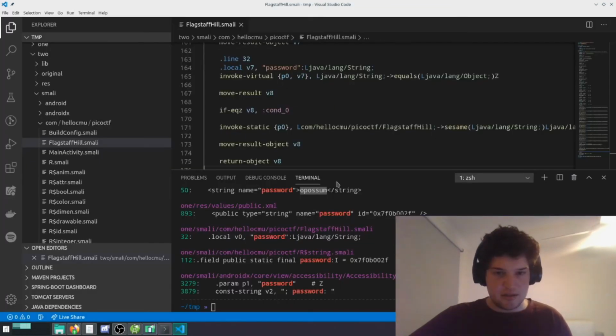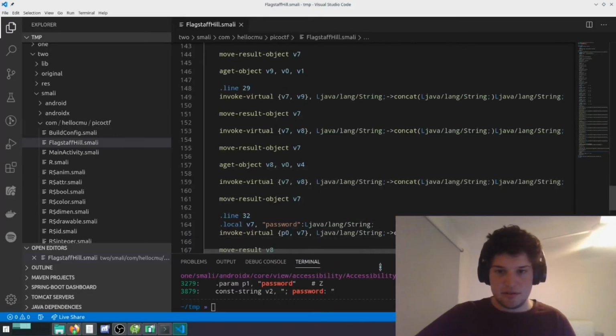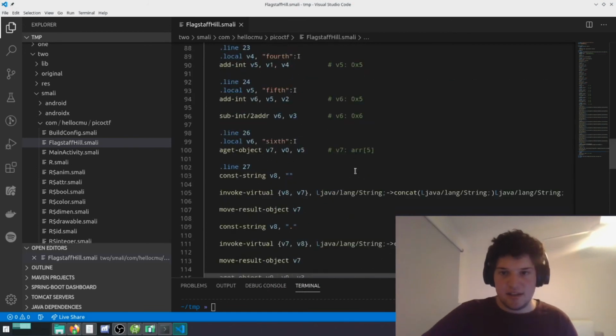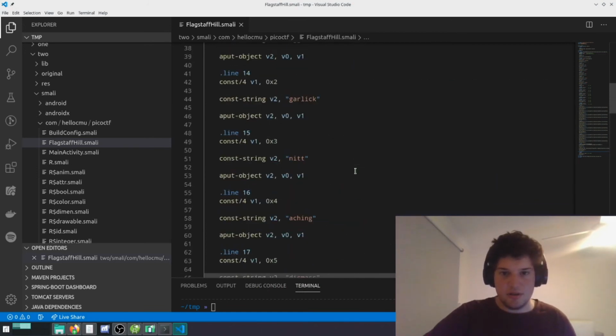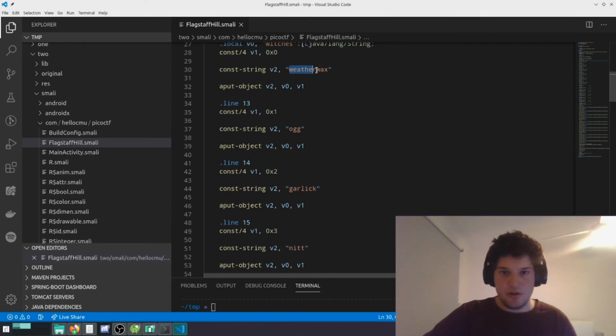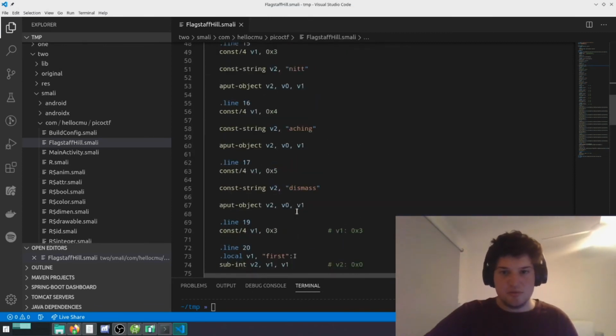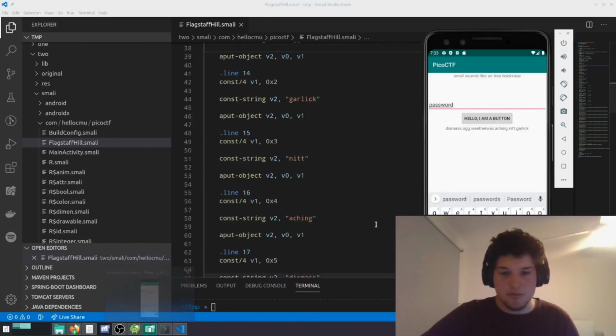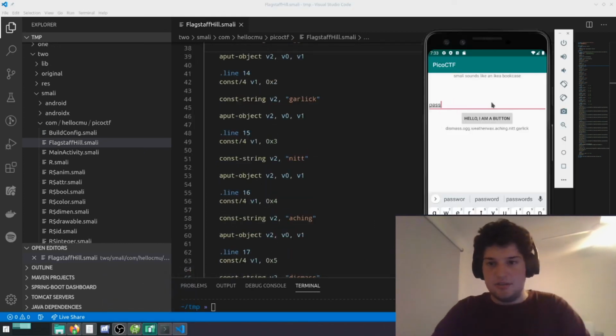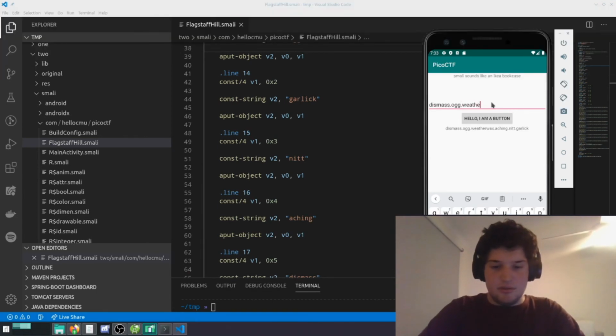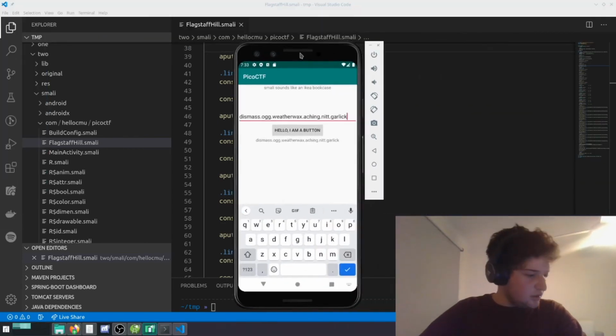And if we go back to the code over here, let's make that a little less, we can see that this is actually the result of a bunch of these getting concatenated. Almost like that's what the function was doing down below. So, then, if we can just dismass.ogg.methoax. Seriously, who thought of these words? Garlic. Nope, that's being blocked.